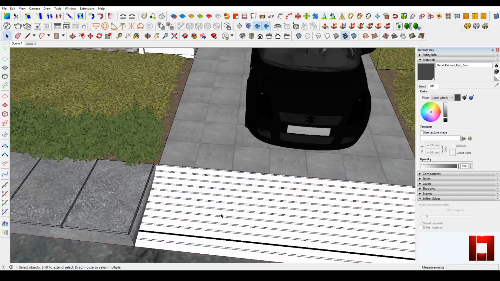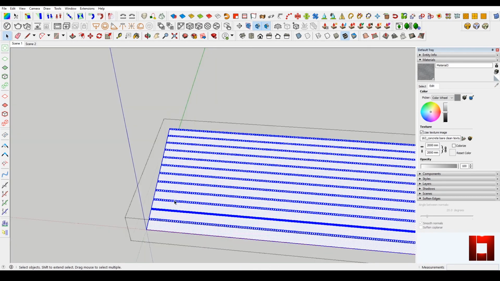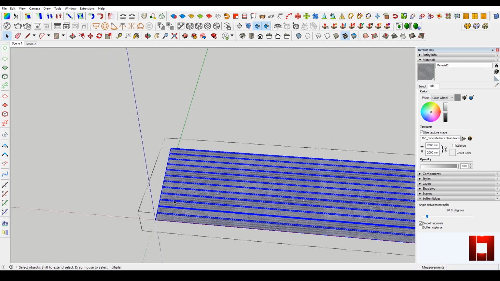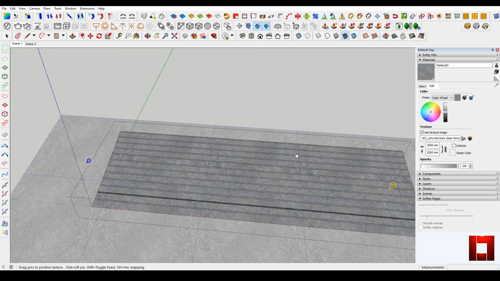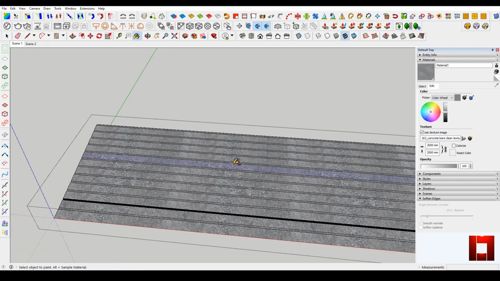Next object we're going to apply a texture to is the ramp carport. Now we will just apply the same texture from the sidewalk. But this time, let's tweak the orientation of the textures so it will not be repetitive and will look seamless.